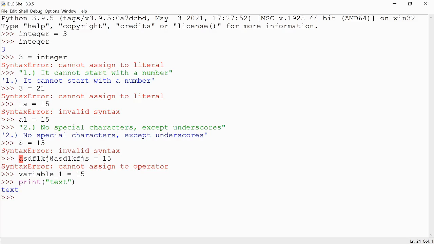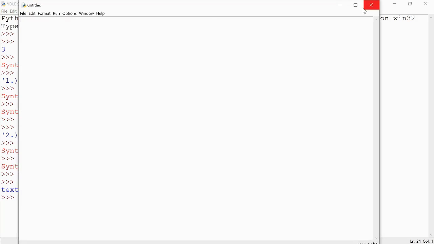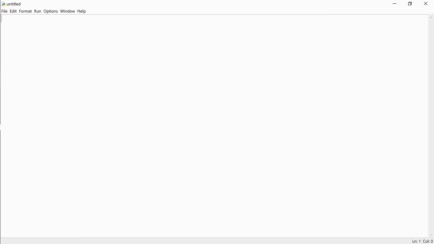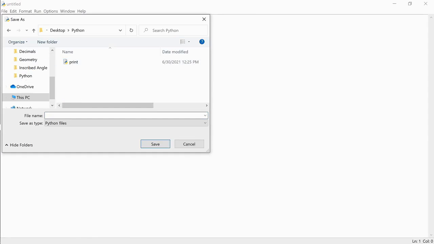And to define a string, you can just put it in quotes. So double quotes will work, or single quotes, it doesn't matter. Both of them will define a string. So if we now created a file, Control N, and just save this on the desktop, Python, I'm going to name this variables.